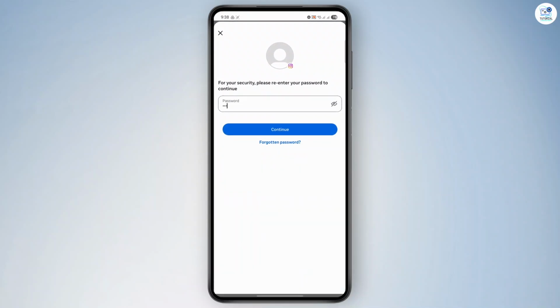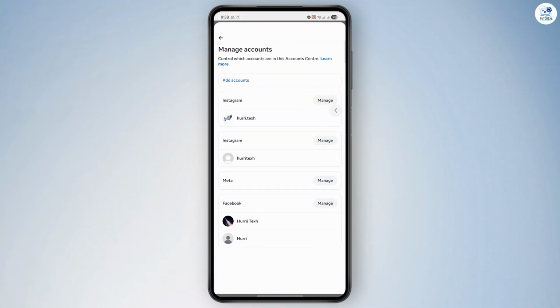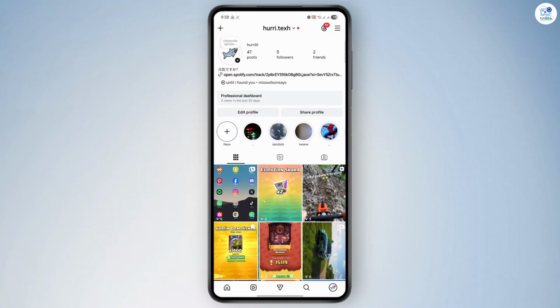Once deactivated, your profile, photos, and posts will be completely hidden until you log back in. Simply sign in anytime to reactivate everything exactly as you left it.